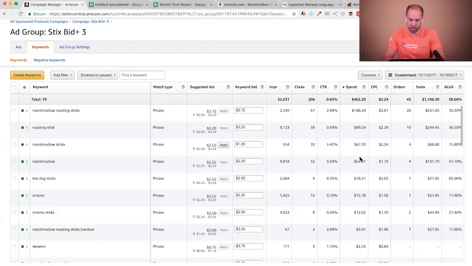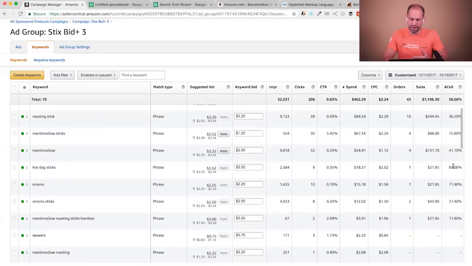This next one, 40%. This is just a little bit higher. So what I'd probably do for this one is reduce this to, let's say, $2 even, to see if I can still get some sales and some impressions, even though my ACoS is a little bit high. This one, again, is like the 75%, right? It's about twice as high. So let's reduce that to $1.25 and see if I can still get some impressions and sales. So I would go through line by line and do this.